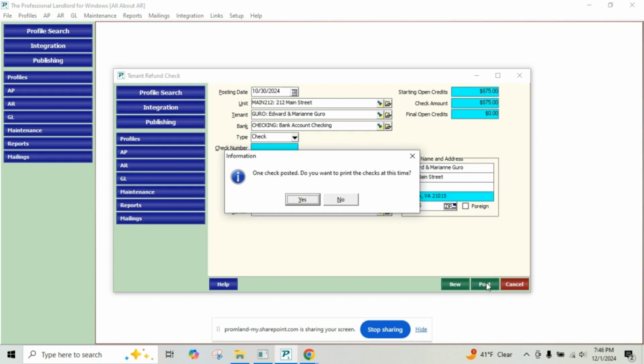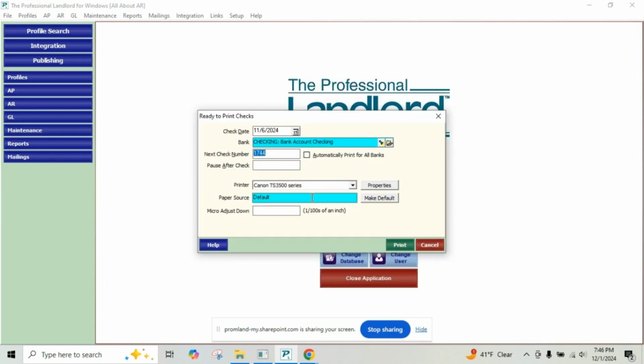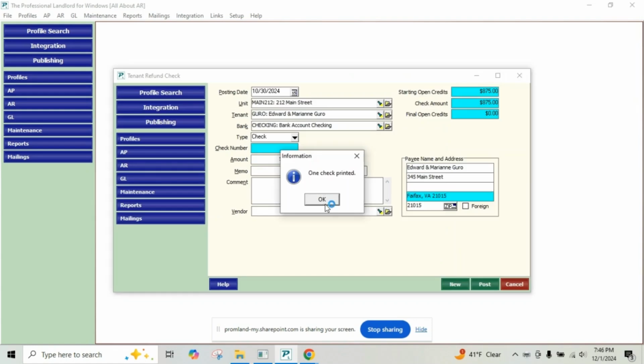Once you click on post, it's going to bring up another screen where you can verify the check number is correct, verify it's going to the correct printer. Once you have the screen up there, if you know you need to adjust the printing up or down, this is where you would do it. So it's something you would have already known. Once you click on post or print, it will print the check and tell you that one check is printed.